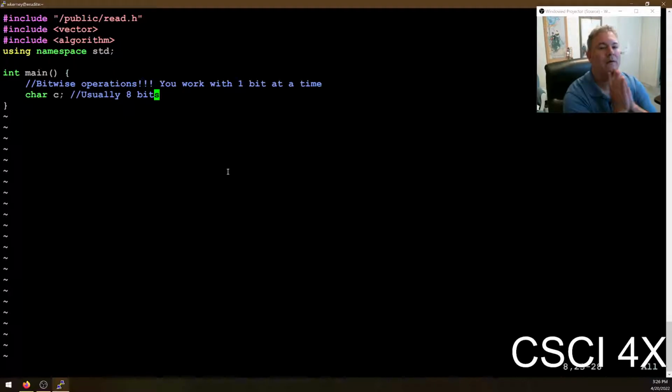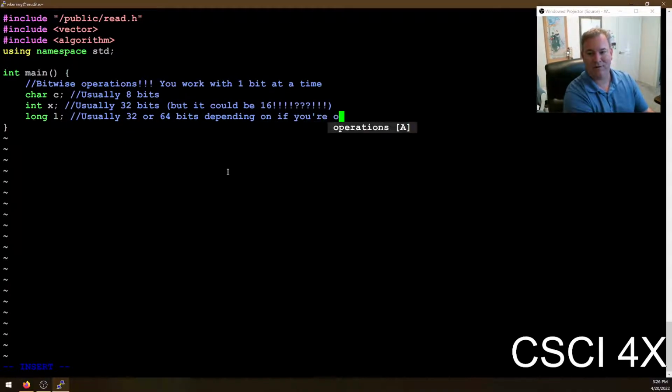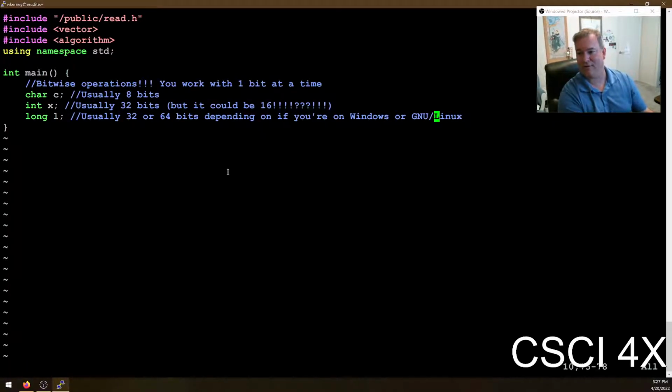Okay, so anyway, normally we work with 8 bits with a char. An int is usually 32 bits, but it could be 16. A long is usually 32 or 64 bits, depending on if you're on Windows or Linux. Or as I've come to call it these days, GNU/Linux or GNU plus Linux. So if you use long, you're in for a world of hurt if you port back and forth between Windows and Linux, because it's standardized with 2 different sizes.